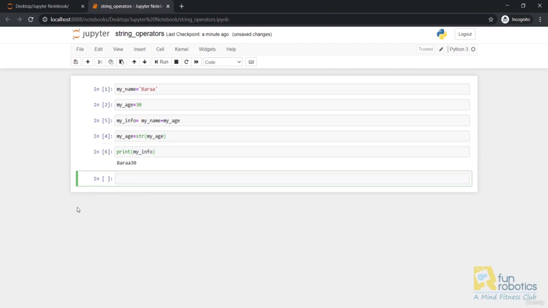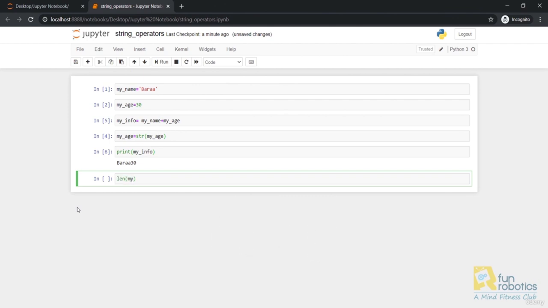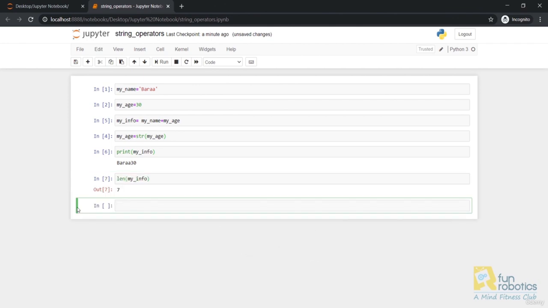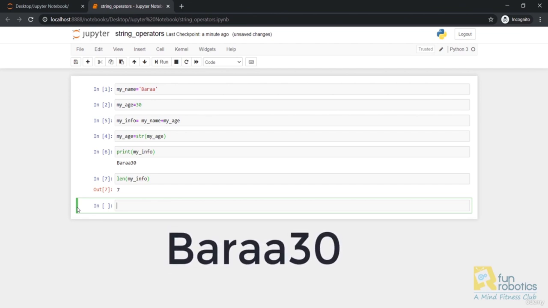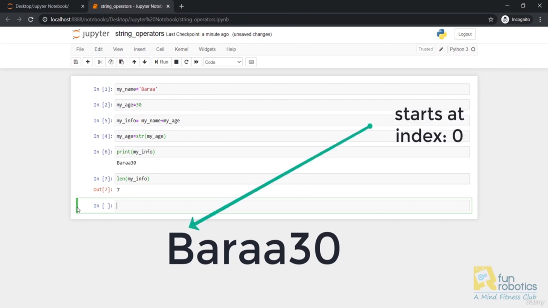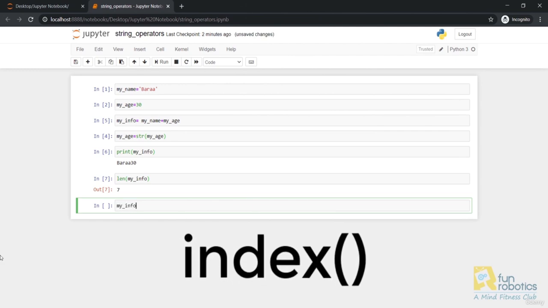We can count how many characters the variable string has using the len function, as it shows in this example. As you can see, the function returns 7 because we have 7 characters in the string variable myInfo. But remember, its index starts from 0 and ends with 6, as we learned in the previous video. We can print the index of a character in the string using the index function.